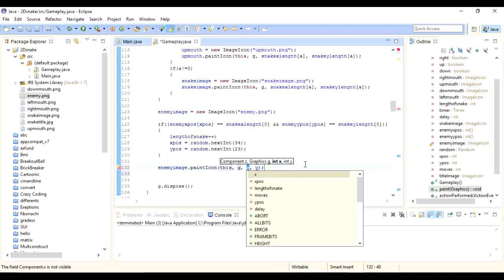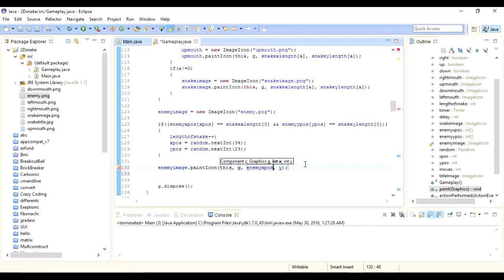So paint icon, this graphics, and its x position should be the enemy x position, and y position should be enemy y position. Okay, now I have drawn the image.